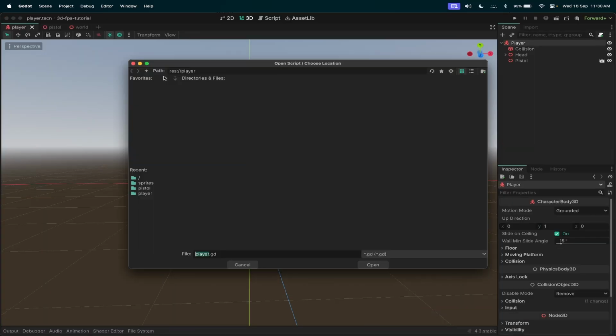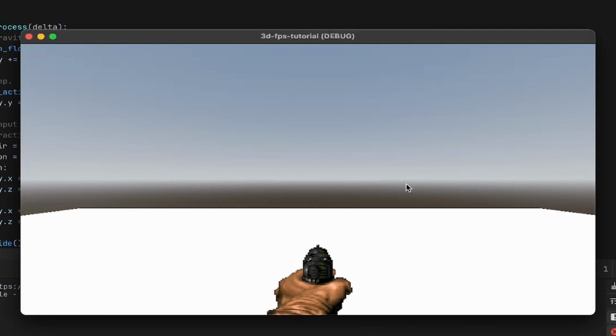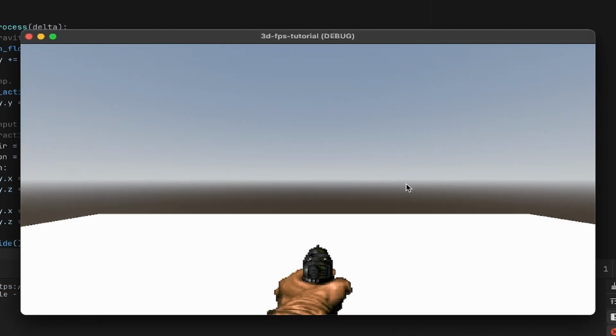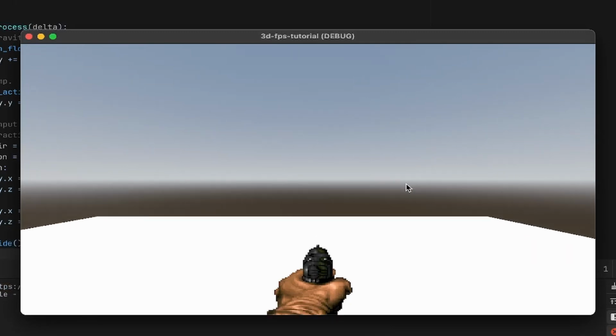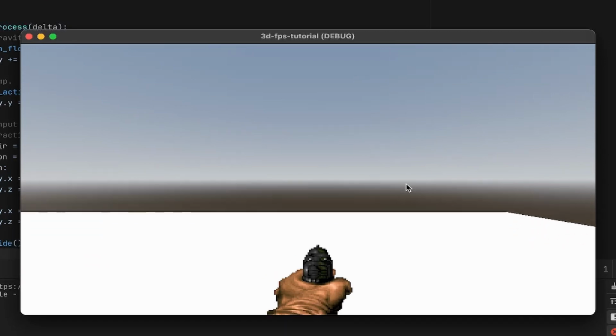To move our player, let's add a script to our character body 3D. For now, let us just use the default one. I noticed 3 problems straight up. One is that our movement is very slow. Second, we can jump, but we do not jump in Doom, so we will have to remove that. And thirdly, we cannot move with our mouse.